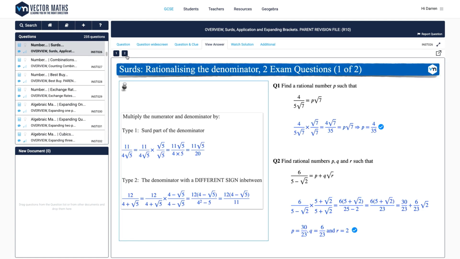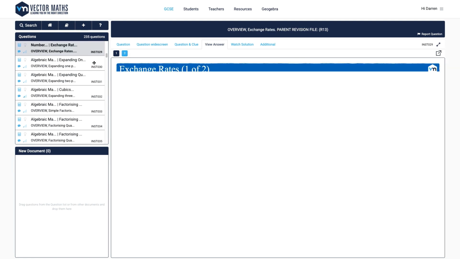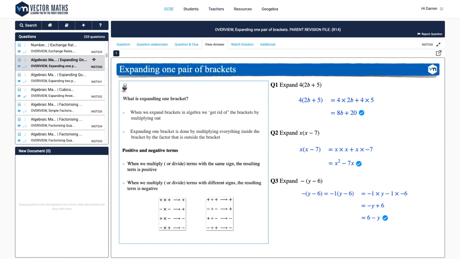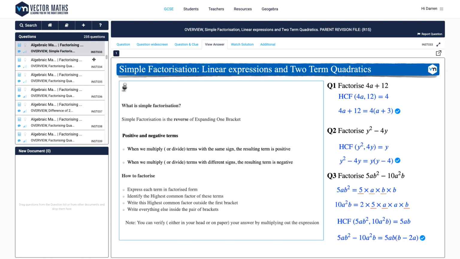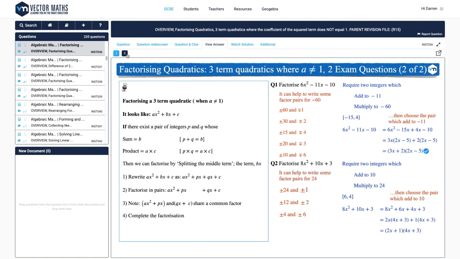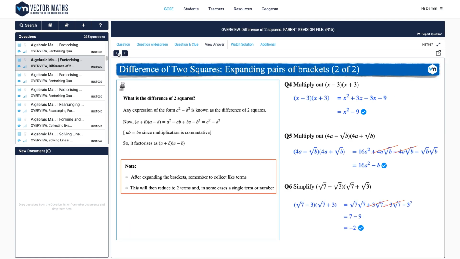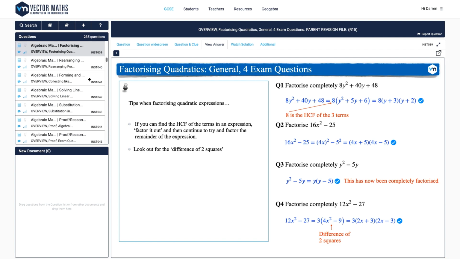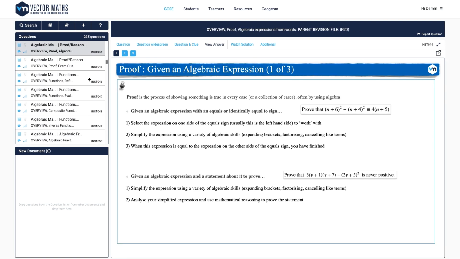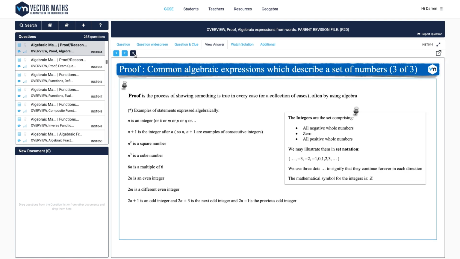Here we have some notes on surds, counting combinations, best buy, exchange rates, and expanding 1, 2 and 3 pairs of brackets. Next we can see material covering quadratics with regard to factorising, recognising the difference of two squares, and understanding the role which the discriminant plays as to whether a quadratic can be factorised. Proof is another area with comprehensive notes and worked examples.